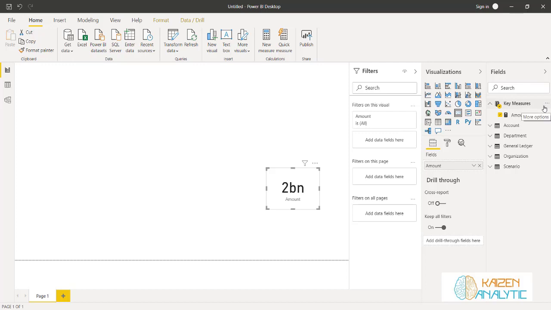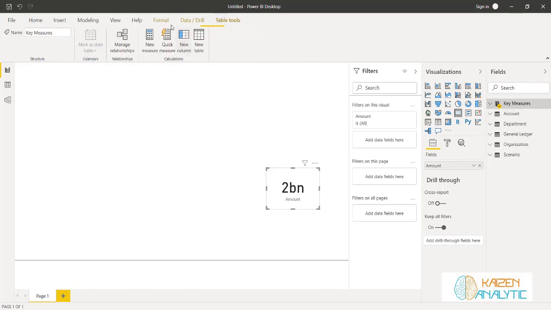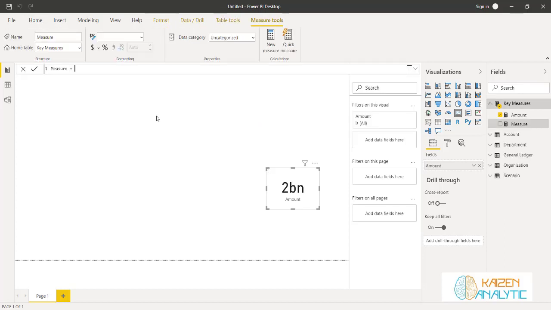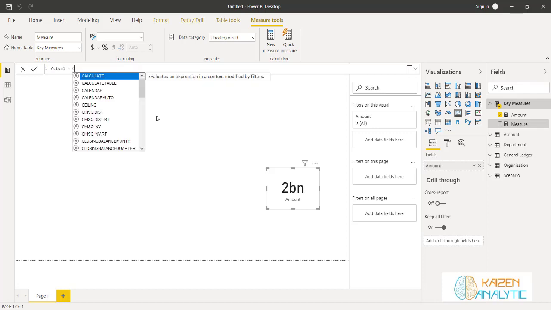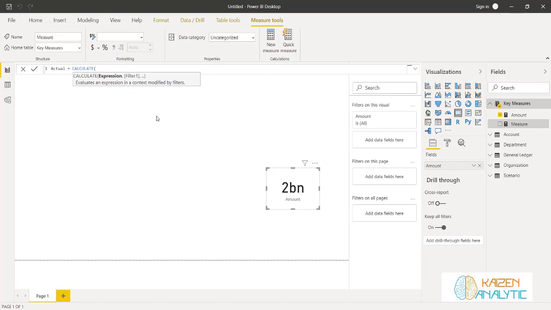So let's do the second calculation. Click over here, this is new measure. We'll calculate the actual amount. We'll use the function CALCULATE, and in Power BI, I think 90% of all my calculations use this CALCULATE function. It's a very simple function. You give an expression and all the filters are given. After those, it calculates the expression. We have already calculated the amount.